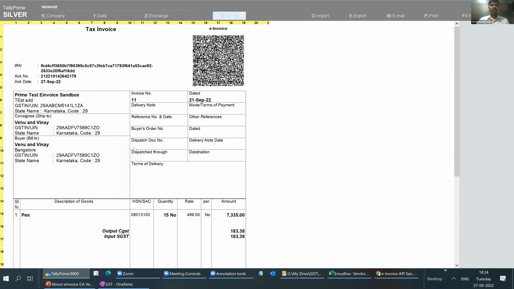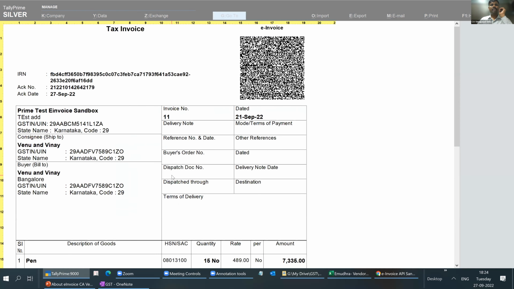Perfect. Now you can see you have a QR code. If you want to scan it, you can actually use your mobiles and scan this. It will definitely give you junk. But now you can see invoice date is 21st September. It has generated e-invoice on 27th September. So it has given some acknowledgement number and acknowledgement date.